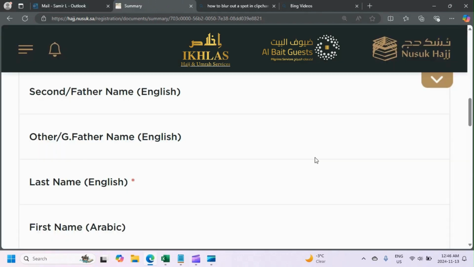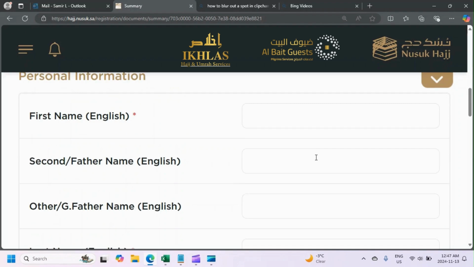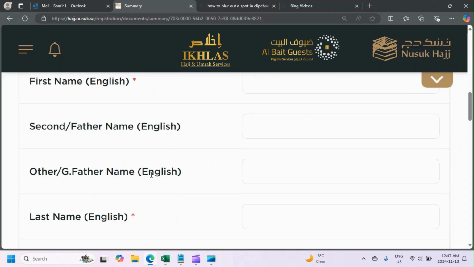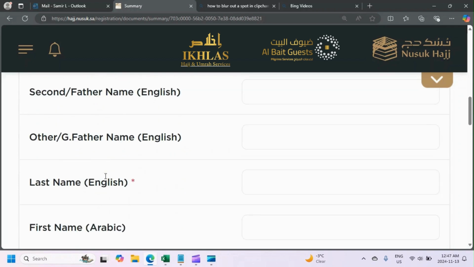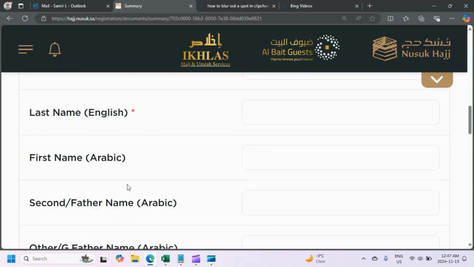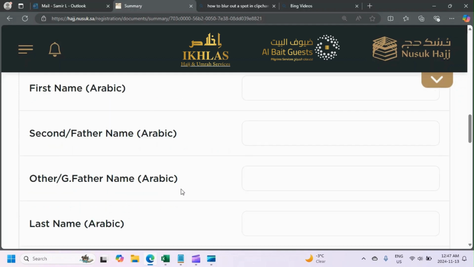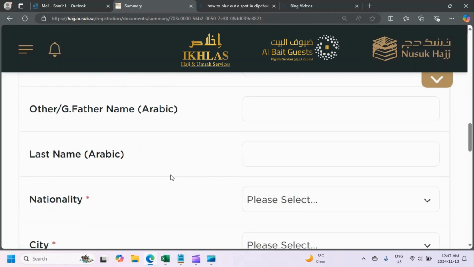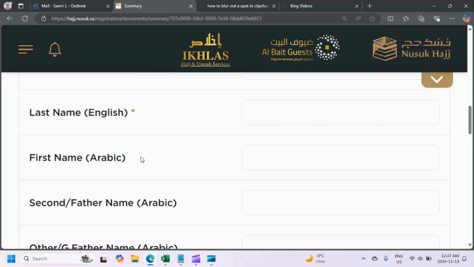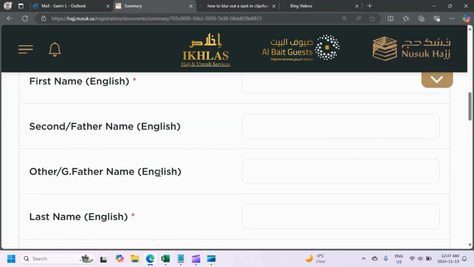What you would see here once you're in here is information you have to manually enter. It says first name English, with an asterisk. Asterisk means it's a mandatory field. Second father name, other family name, other father name, or G. father name means grandfather name, last name, first name, second father name Arabic, other father name Arabic, last name Arabic. So, first of all, ignore all the Arabic. Do not fill this information up. Do not fill anything that does not have an asterisk.